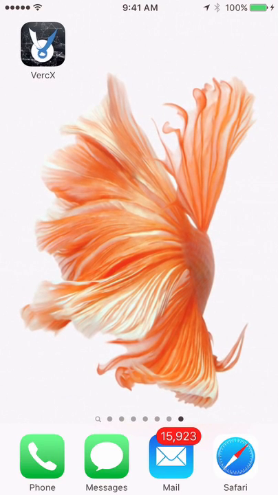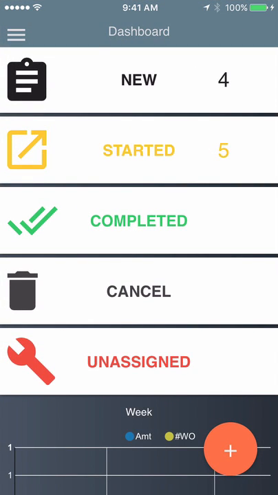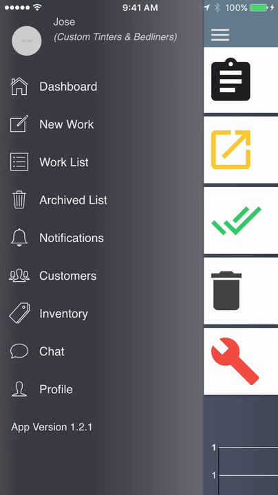Hi, today we're going to show you how to create a new work order in the VercX app. So you launch your VercX app, you'll get to the dashboard which has the number of work orders in various stages of work. You also have the option to start a new work order from here. Another place to start a new work order is from the menu, new work.